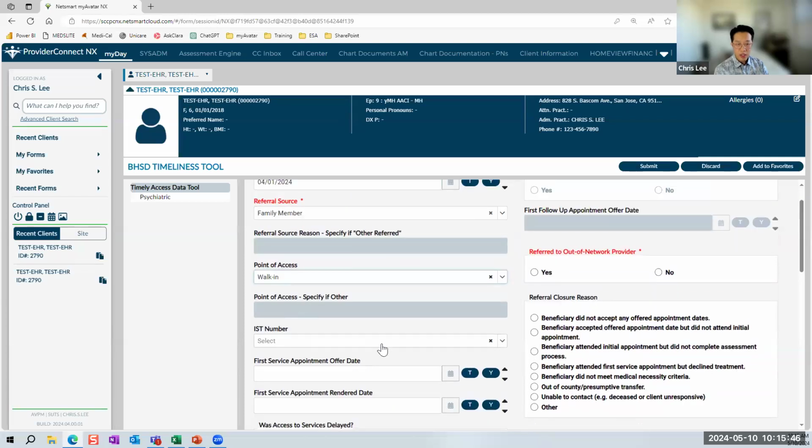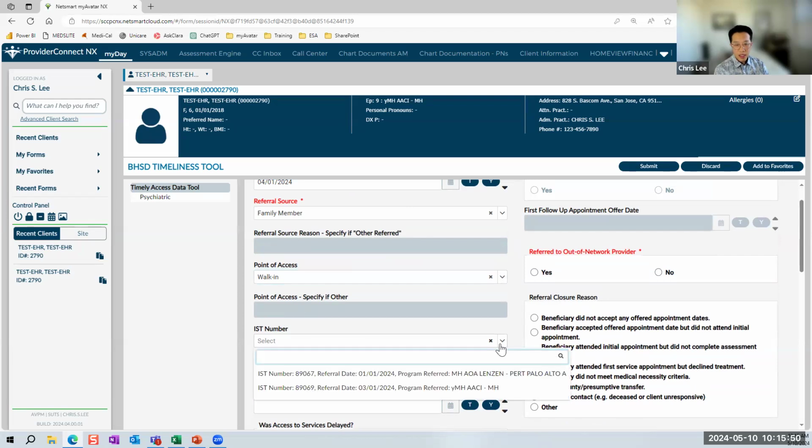And you scroll down, you'll see that there is an IST number. If you click on the IST number, you select the one that best fits, if it is applicable. So for my purposes, since I know that it was for Aki, program referral was Aki, there was IST completed on the 1st of 2024, then I can select that.